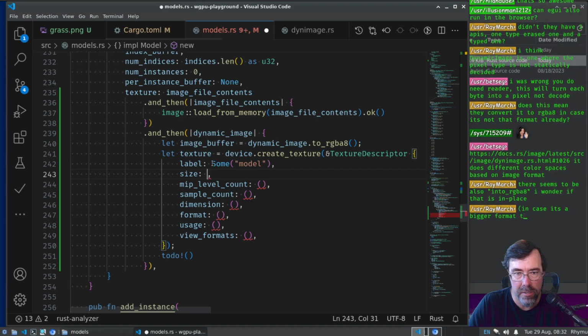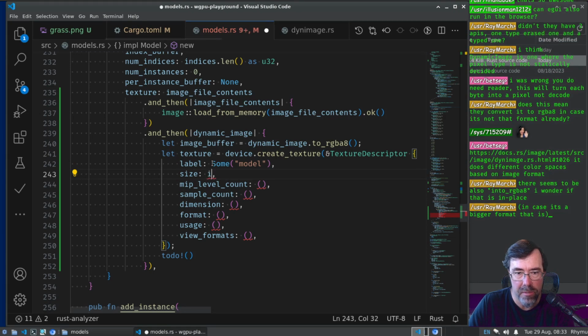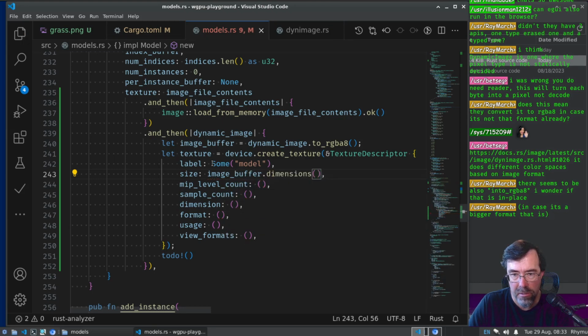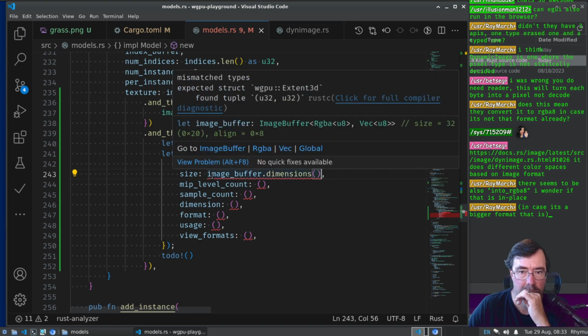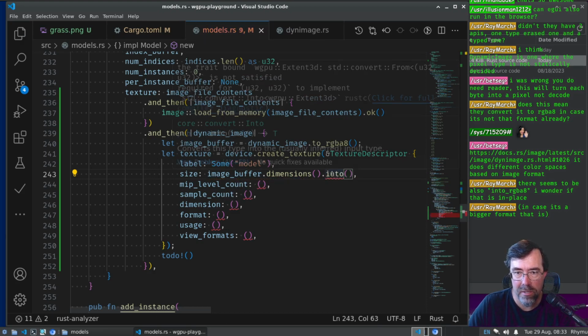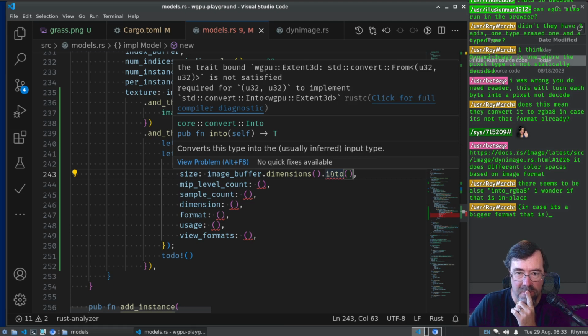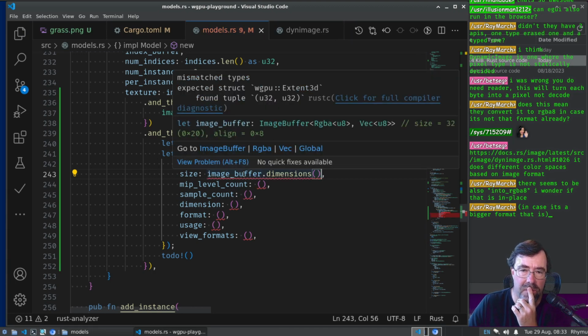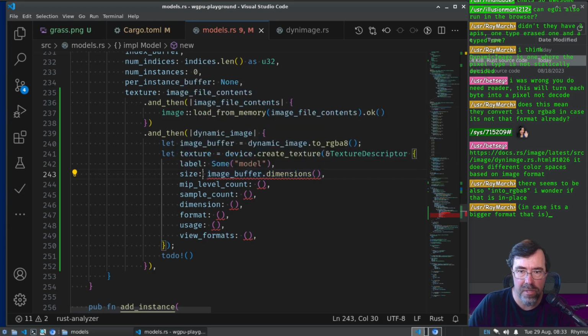Size. We know that. It is the dynamic, or is it the image buffer? Dot dimensions. Needs to go to an extent 3D. Can I do an into? No, I cannot. They do not support converting from a tuple. So, shoot. I'll have to make one. They wanted an extent 3D? Well, that's right. I read that you can have 3D textures. So, extent.